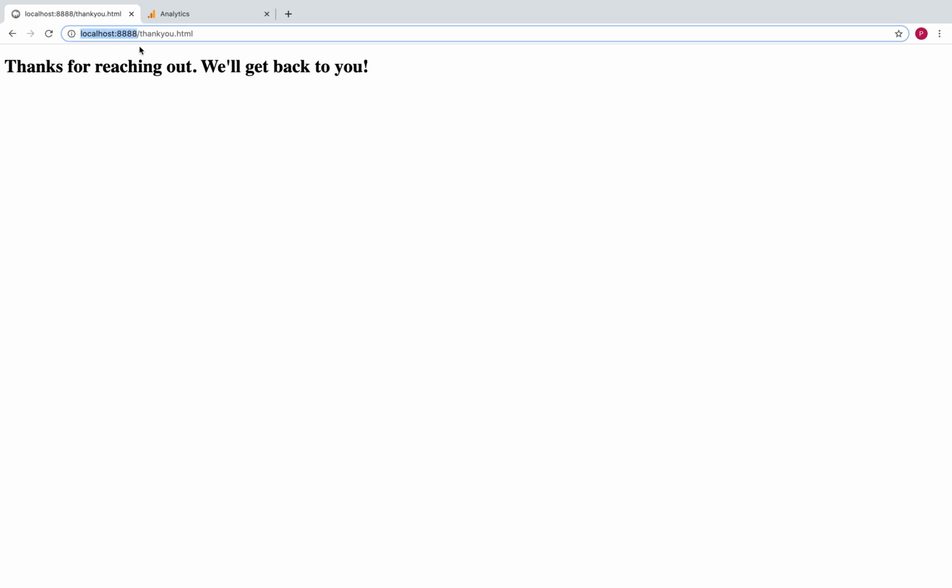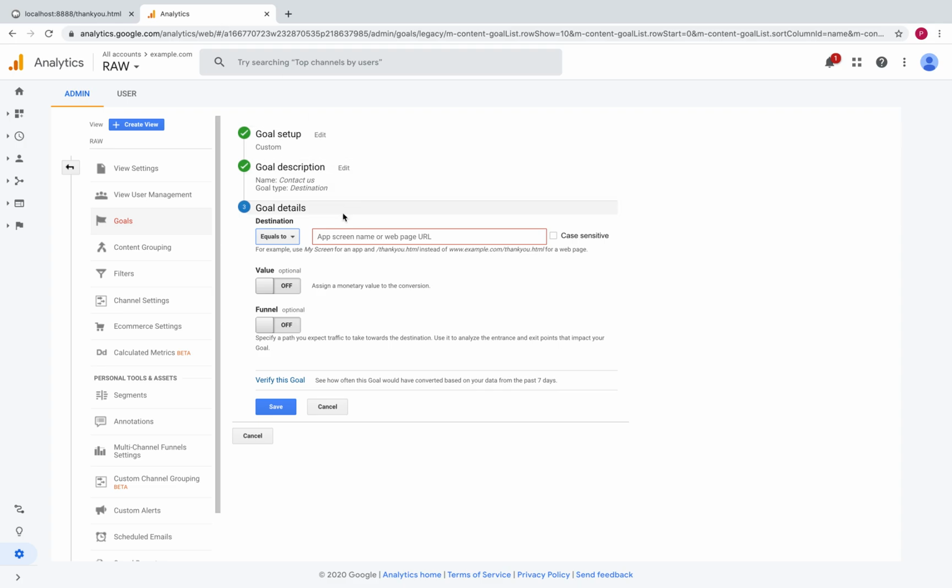This appears like this because this is a site on my computer, it's not on a server. And then /thankyou.html. And this is the part I need to copy and put as a goal. So the first slash and everything that comes after it.